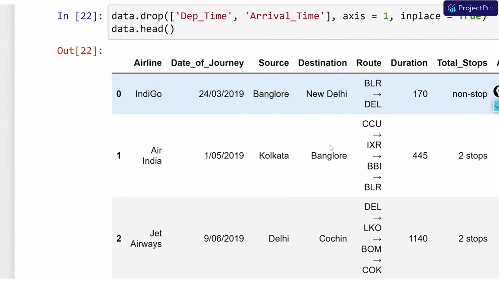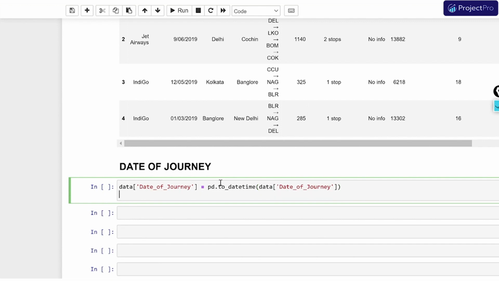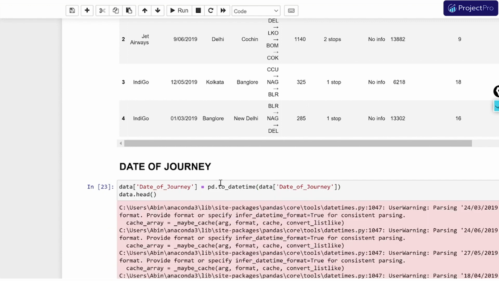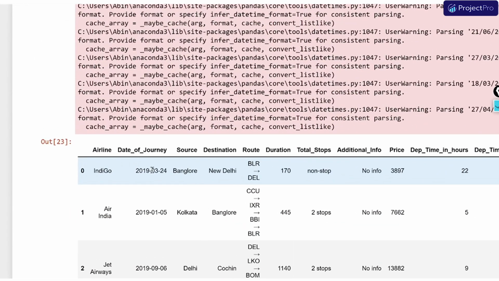So right, so first what I'll do is, I'll say data, fetch me the date of journey, pandas dot to_datetime method, saying data the date of journey. As such, and I would say data.head. So I have converted this date of journey to a date time format over here.